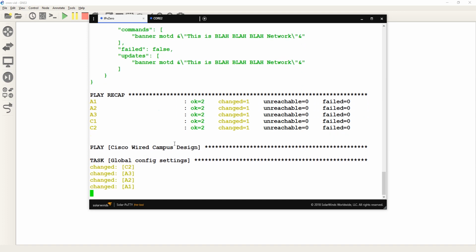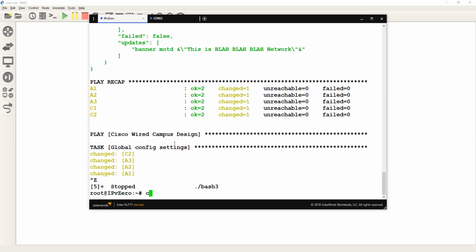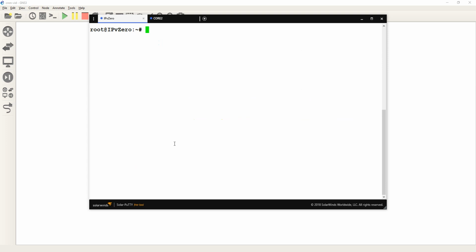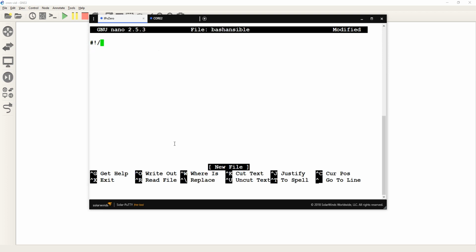So what I'll do is I'll push Control Z and just interrupt this, okay? So, with CRON, before I do that, I'm going to actually write the script which CRON is going to call. So we'll remove bash 3, and we'll do nano, and we'll call it, what do we call it? Bash Ansible. We'll do nano bash Ansible. Okay, so again, shebang, bin, bash.